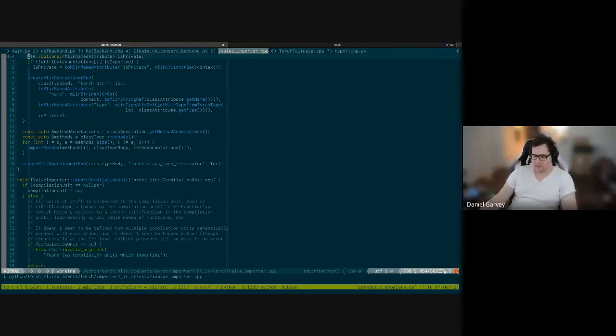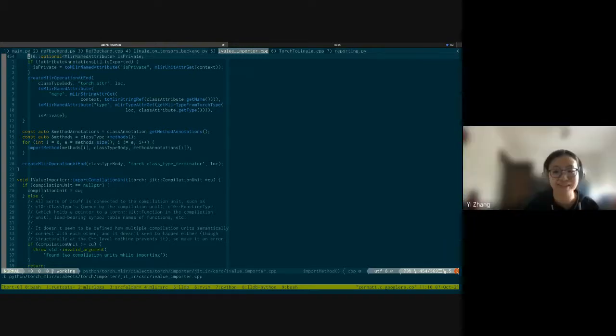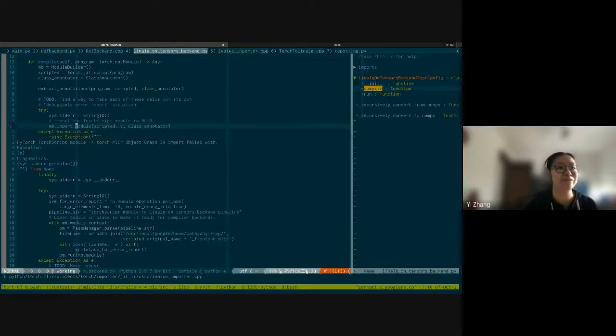And I'm sure that he's going to go over it, but a lot of times when you run the test, if you run it with the verbose flag, it'll give you the temporary MLIR file so that you can run torch-mlir-opt directly without running the test again. I'm going to talk about that a little bit later.